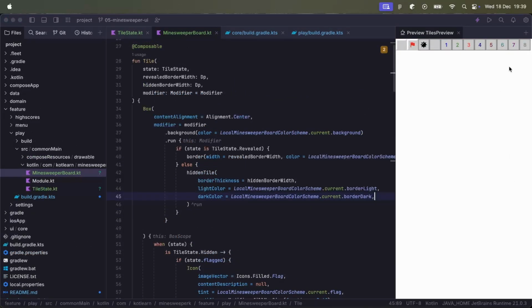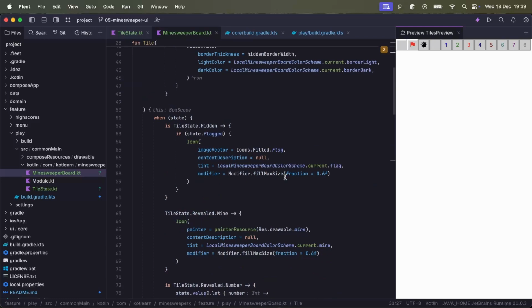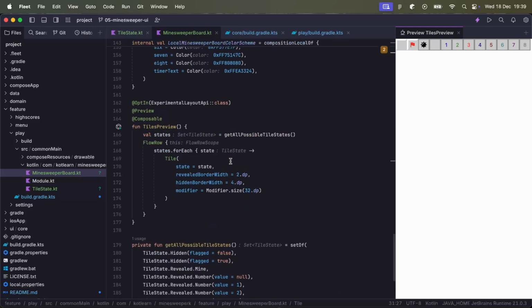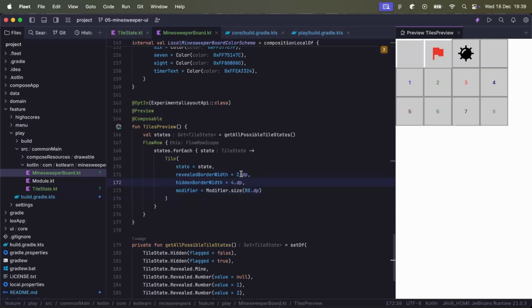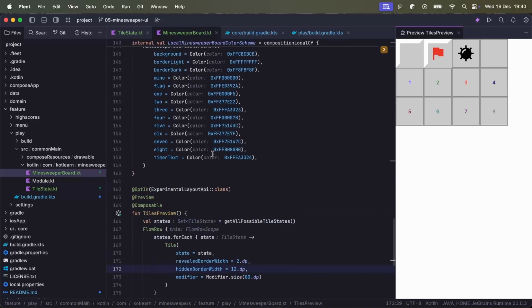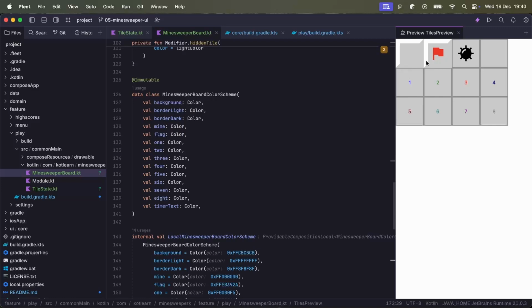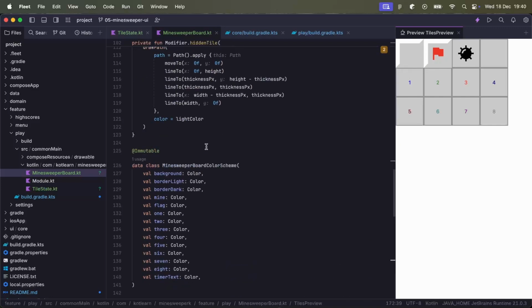I just had to restart Fleet to get the preview working, but as you can see, the white section is drawn first. To show this a bit better, we'll increase the size of these. We'll say hidden, we'll set that to 12. Yeah, as you can see, it's looking a lot better. So now we just need to draw the dark, which is the right and the bottom.